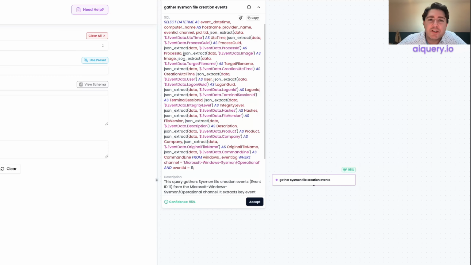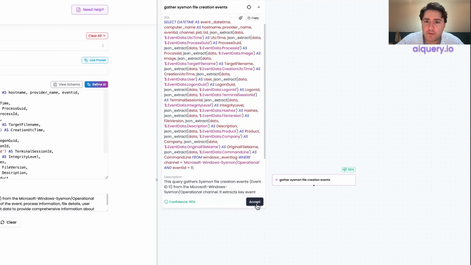So that's perfect. And then we're also seeing that it's going ahead and extracting out that log so it becomes much more easily viewable. We can see it's doing JSON extract on the event data, walking that JSON structure and getting to TargetFilename so it becomes its own field. So it's easily searchable, filterable, etc. So this looks great. What I'll do is hit accept.